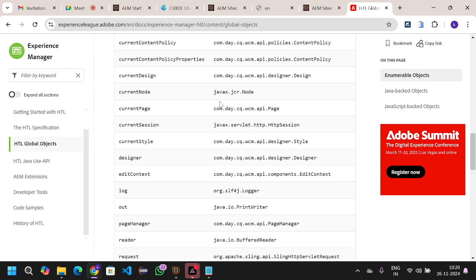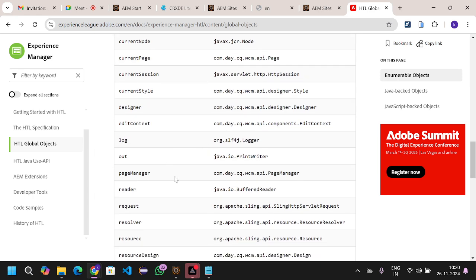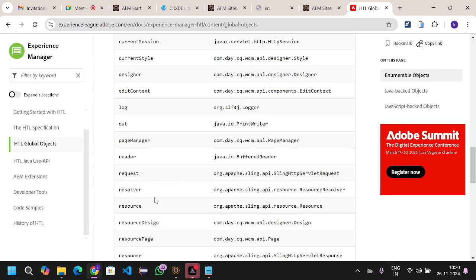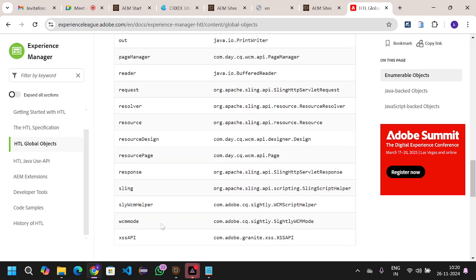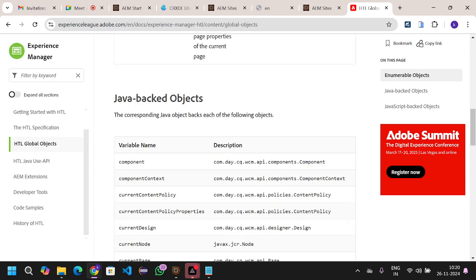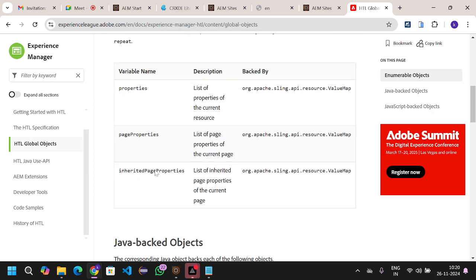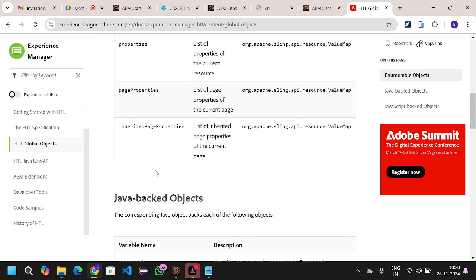If you want to know the page information, then we have to go with the page class and log, outer, page manager, reader, request, resource, resolver. Based on the situation, we will use these global objects. Properties, page properties. So based on the request, we will take the one we need.